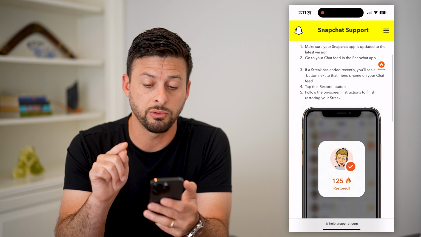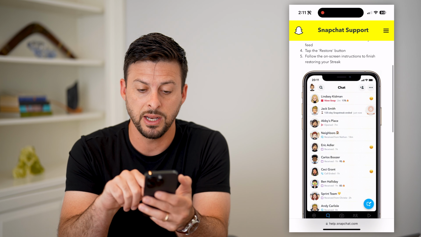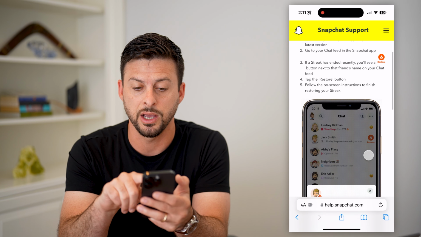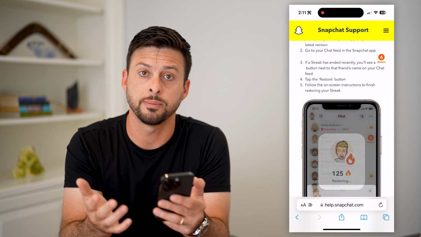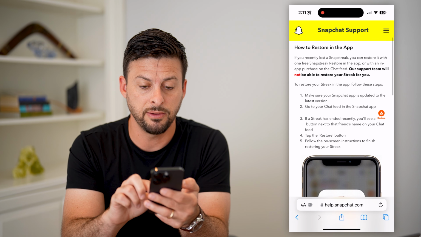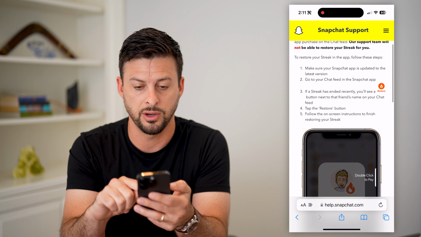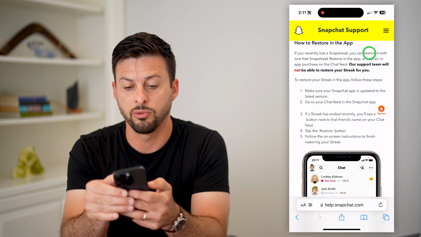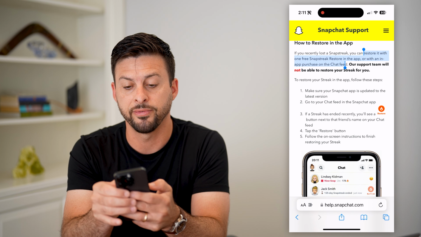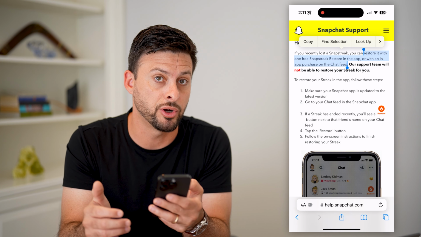But if you do want to restore it, all you have to do is open the app, go to your chat feed, and you'll see this little fire icon. And basically that means you can restore your snap streak. And it does say, where is it? It says on here somewhere that basically they will do it. There it is. They'll restore it one time for free. And then after that, you have to have an in-app purchase.